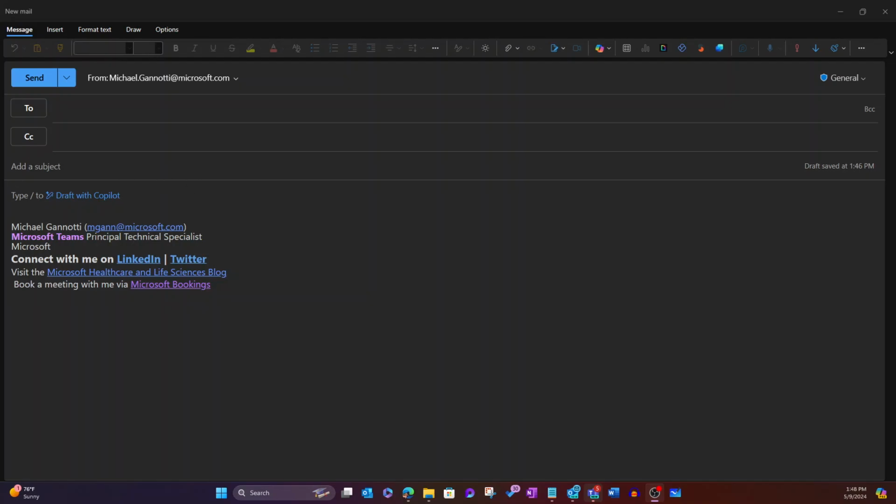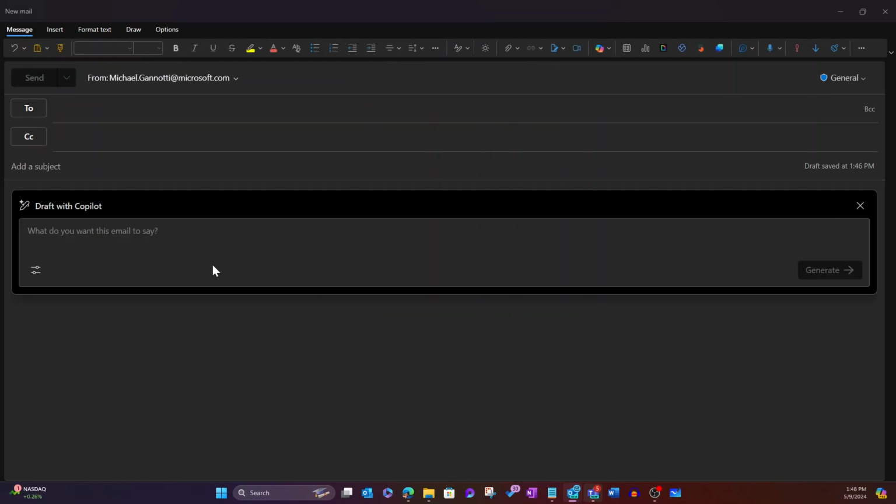So first of all, I could type a forward slash. I could also click where it says draft with Copilot. And as always, up in the taskbar, again in the flow of work, we have the ability to invoke Copilot. And here we have draft or get coaching around content that we may have written. I'm going to go ahead, though, and click draft. And then we get the familiar pop-up box for Copilot.